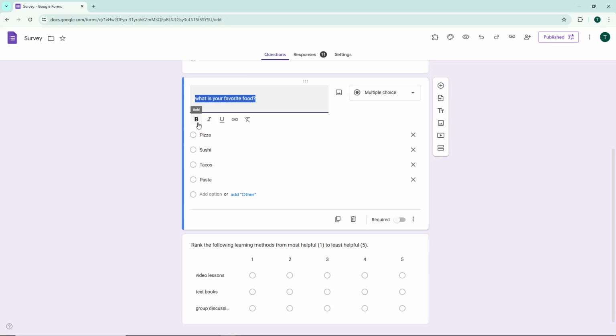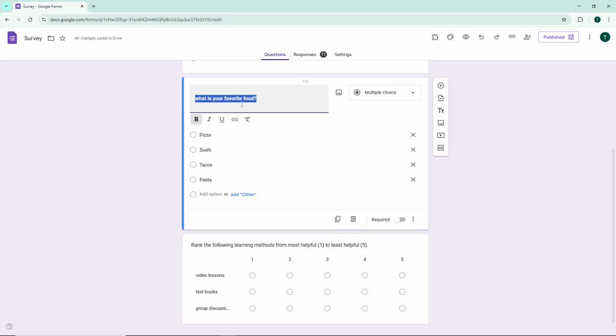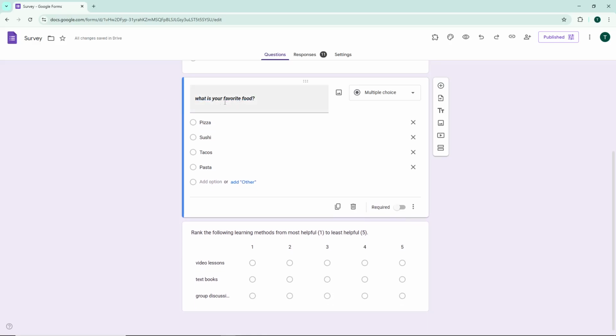If you want to make your text bold, which is perfect for emphasizing key points or headings, simply click on the bold option. This will instantly apply bold formatting to your selected text, making it stand out more prominently. If instead you prefer to make your text italic, which is great for adding subtle emphasis or indicating special terms, click on the italic option. This will slant your text slightly, giving it that distinctive italicized look.